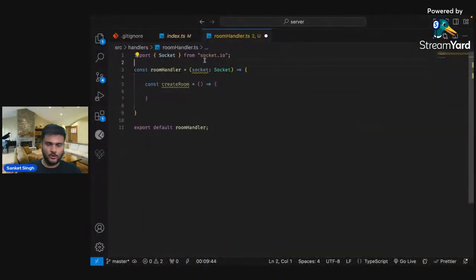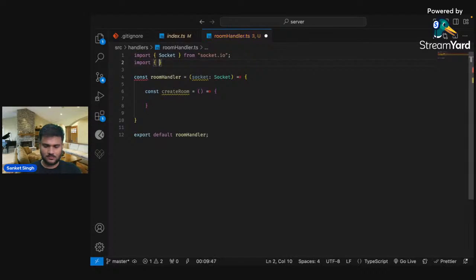Now what we are going to do is import v4 as uuidv4 from uuid. And you can use this uuidv4 function to create a brand new room ID. So I'll say roomId equals uuidv4(). This will be our unique room ID in which multiple connections will exchange data.